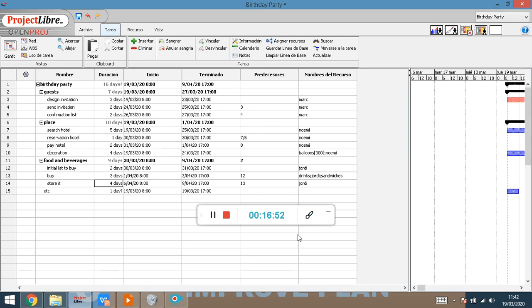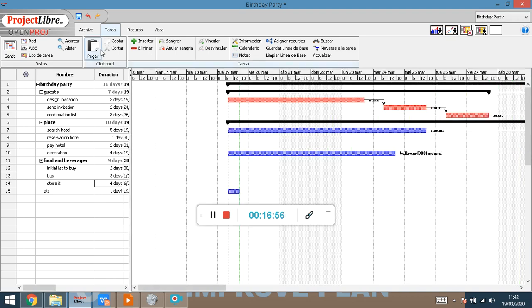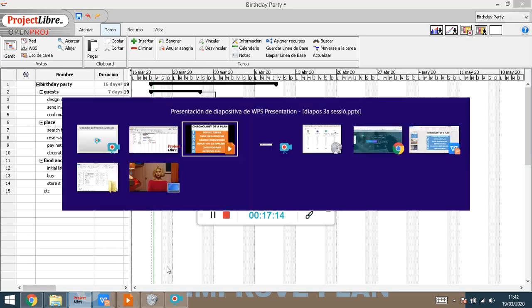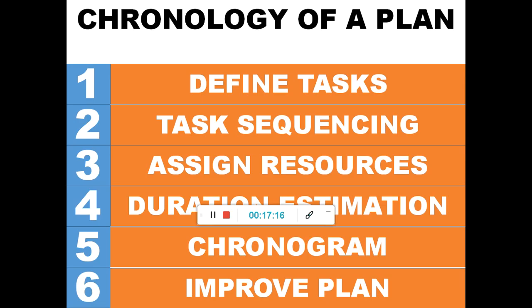We have the duration assigned, and now little by little you see how our Gantt chart is getting a little bit like, having a little bit of life in here. You see that it's getting a little bit more space. It looks like a plan now. It starts to look like a plan. So, and here we go now. If we follow the steps, you see that now we have the chronogram.